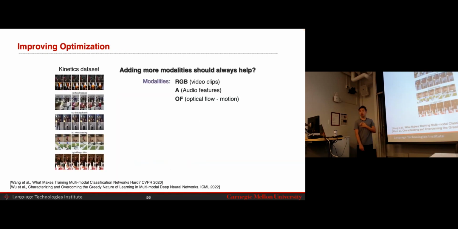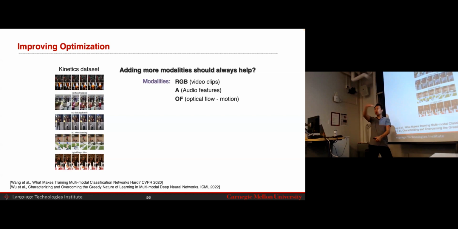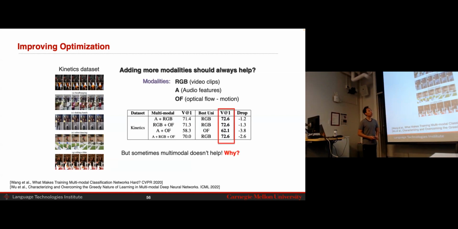So other ways of dealing with heterogeneity involve improving optimization. Some folks have found that if you're starting with very heterogeneous modalities, in this case, RGB from video clips, audio, and optical flow, which basically tracks the motion of things in video, you can try to fuse them, but sometimes fusion is not as good as using each modality alone. So sometimes multimodal doesn't help.